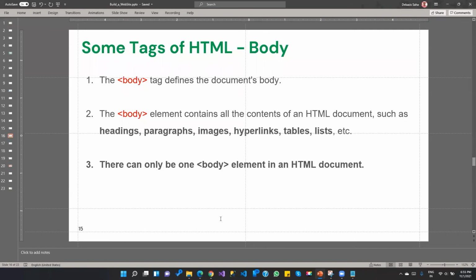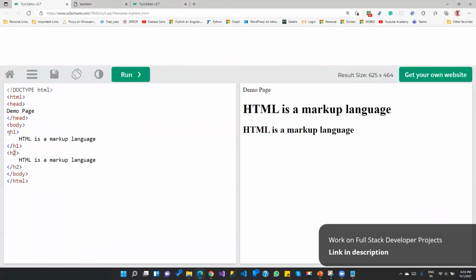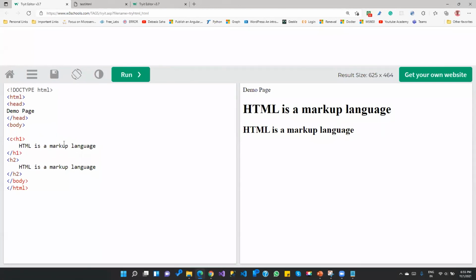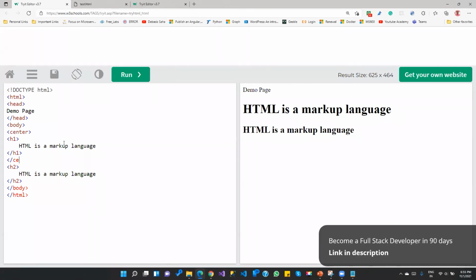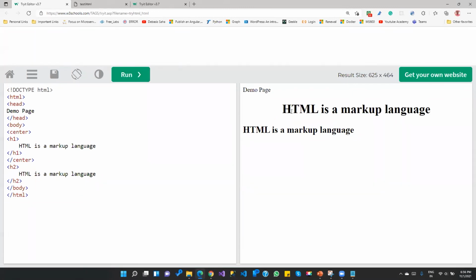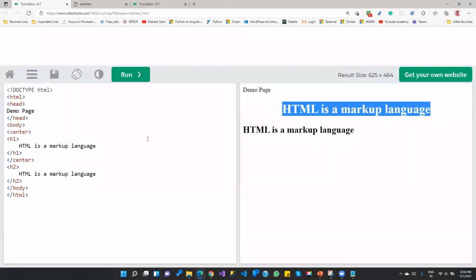Similarly, we have a body tag, in which we can create headings, paragraphs, images, hyperlinks, etc. Like if we want to place this heading in a center position, then we can use the center tag, and also we need to mention the closer. So the container will be in the center of the page.